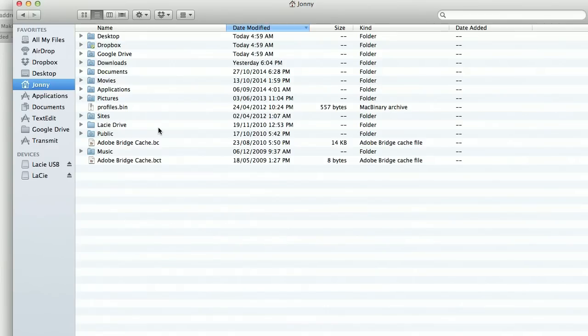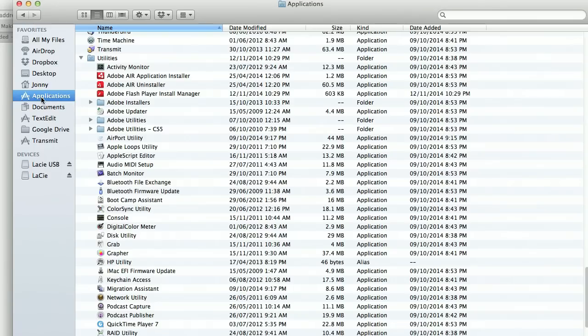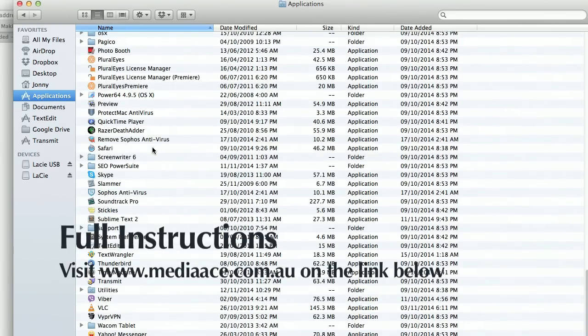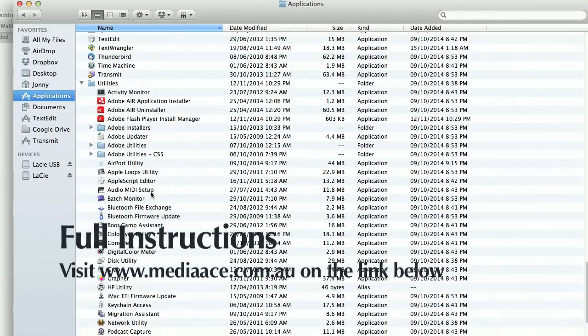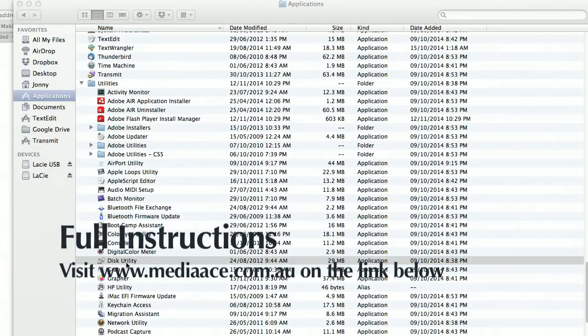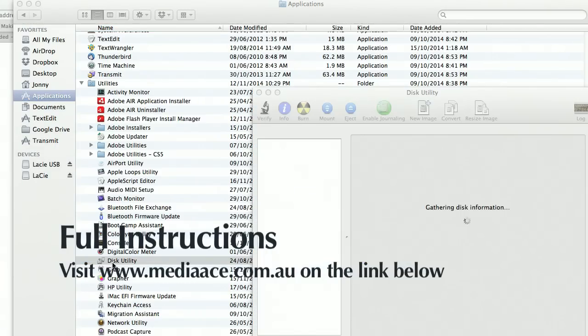So what to do when your iMac is freezing, or your Apple MacBook Pro, whatever, doesn't matter what product you've got, these are the steps to take. First step is to go into your applications, scroll down to Utilities, open that up, and you're going to see Disk Utility. Command O or double click with the mouse, either is going to open it up. So double click Disk Utility.